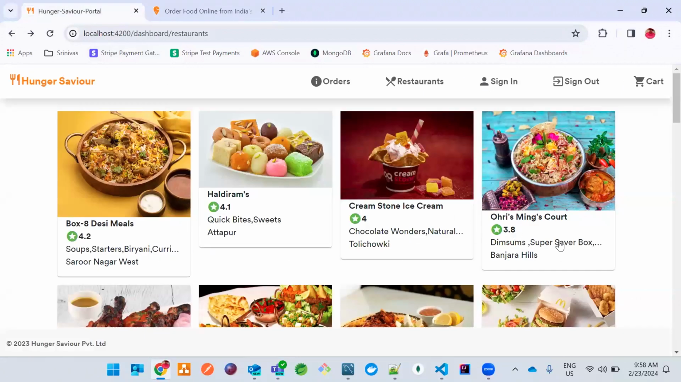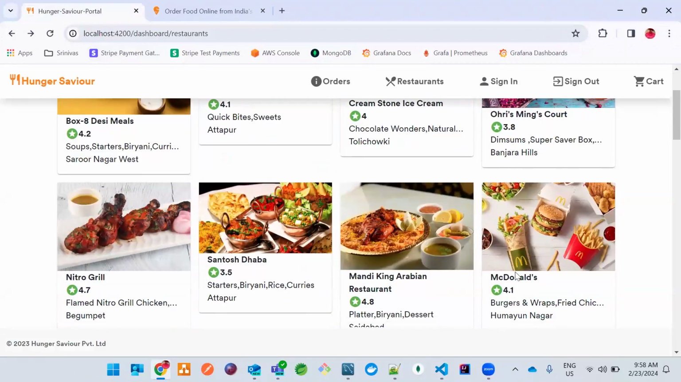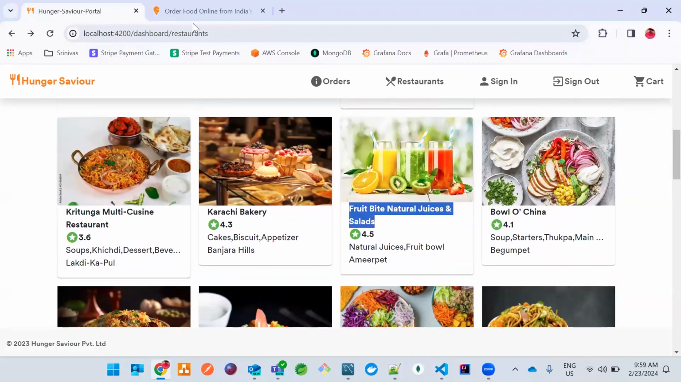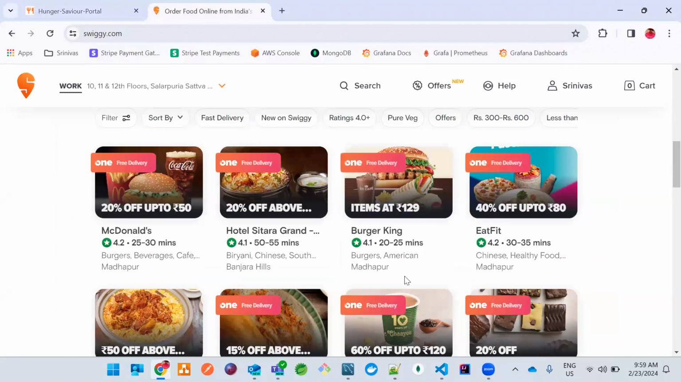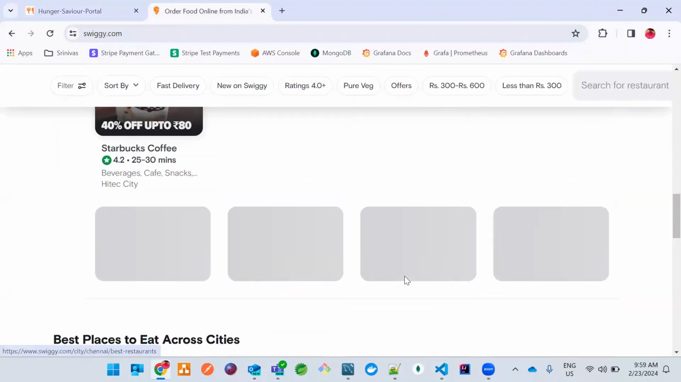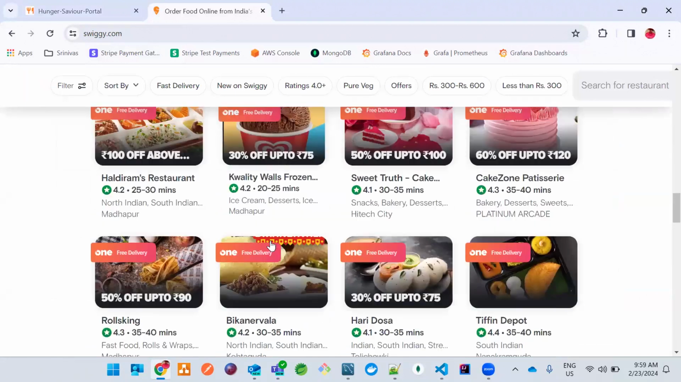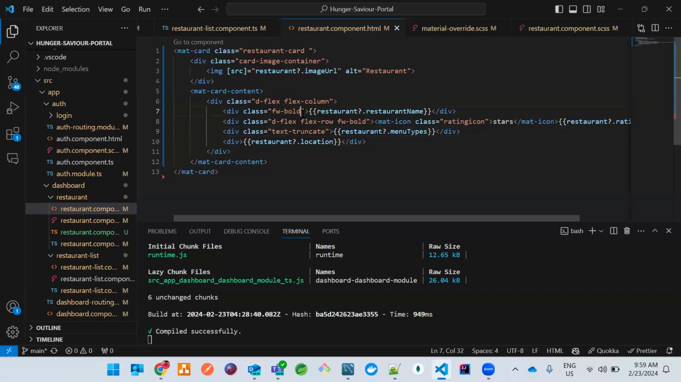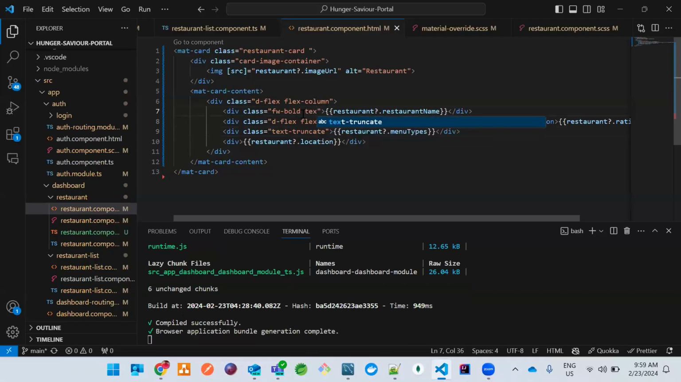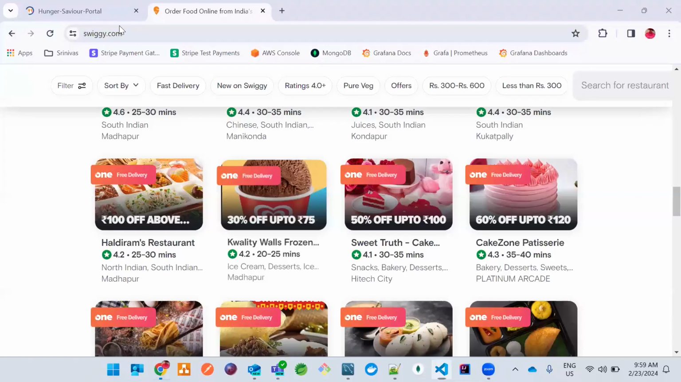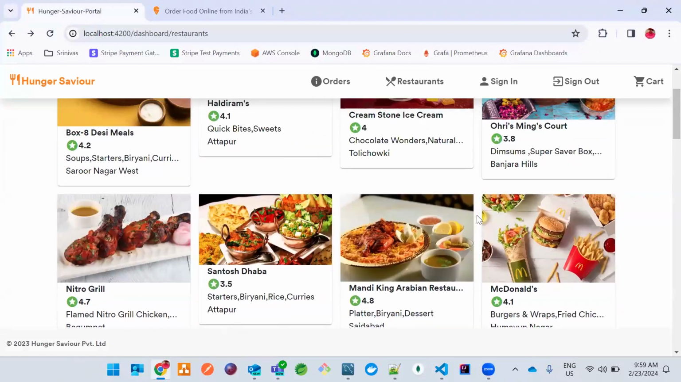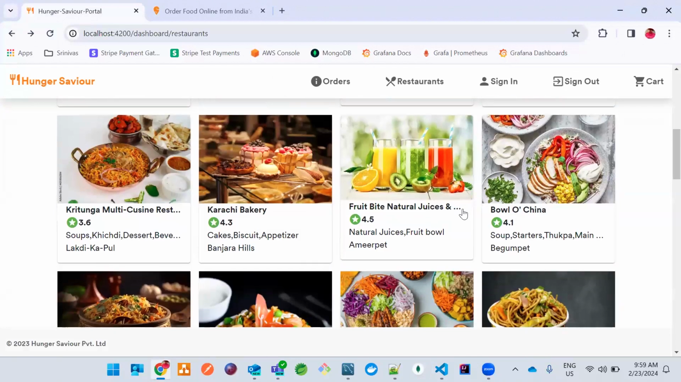So what text truncate does is, see, for each and everything, here also fruit, bite, natural juices and salads. Here also the restaurant name is actually using text truncate. Can you see this? Quality walls, frozen and dot dot dot. So I will just go to this one as well, and I will just use text hyphen truncate. And if I just go and see the fix, even for the restaurants also, it is fixed. Can you see this one? Yeah, fruit, bite, natural juices, and dot dot dot.